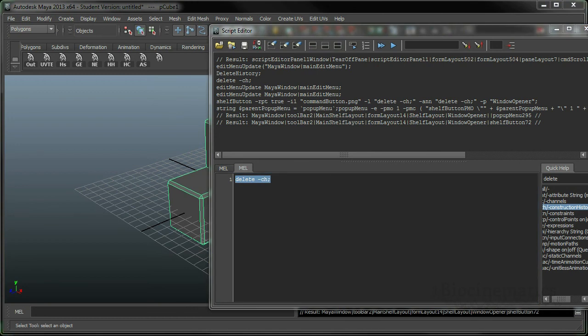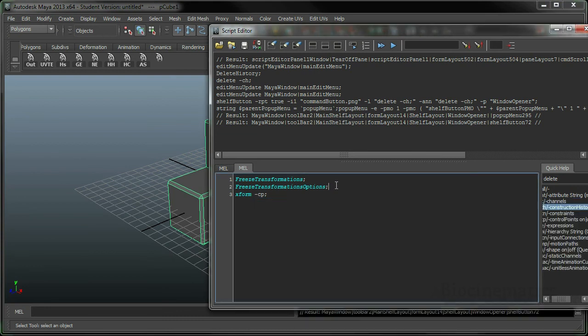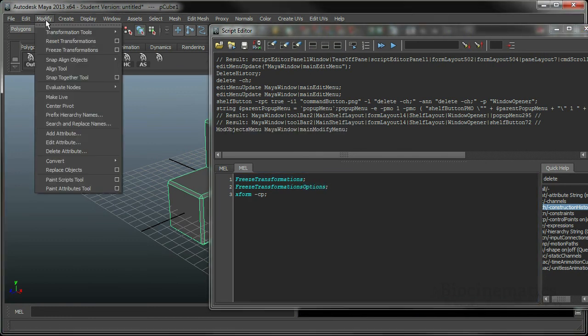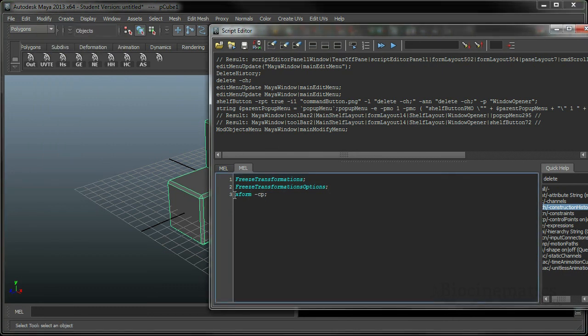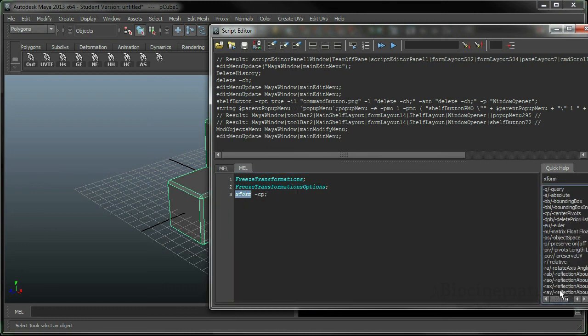And for the other ones, freeze transformation, I'm just going to copy them in here for your benefit. Freeze transformations, and on this one, freeze transformations options, that's actually going to pull up the options box, which we might want to access from our marking menu. And then this last one is actually transform CP, and that is center pivots. So that's the only thing that we need in order to center our pivots.